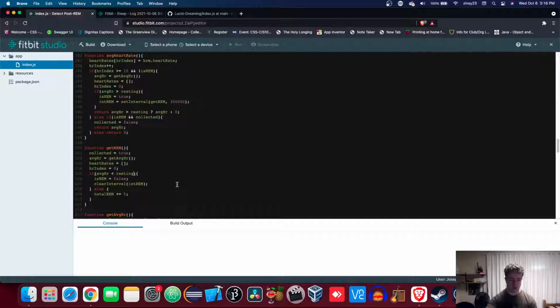If average HR is less than resting, then yeah, it becomes false, but boy, how do I do this? The code will run down to here. I think I'll set it to less than. So yeah, when it does this, it'll also look at the total that spans over the course of 5 minutes. That's what that variable will achieve.